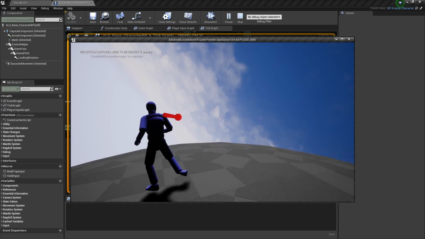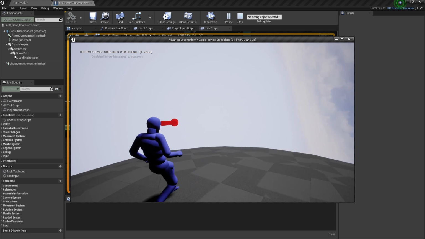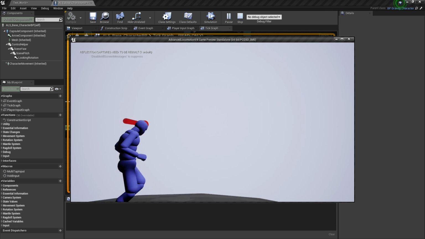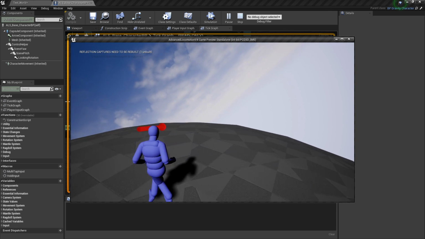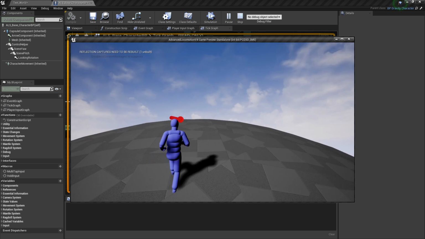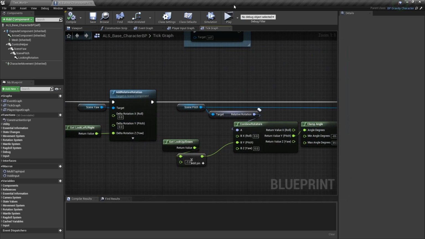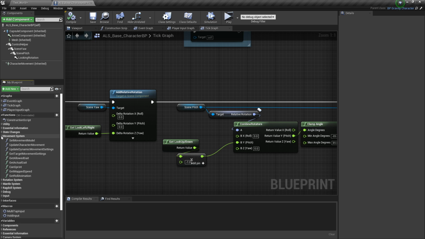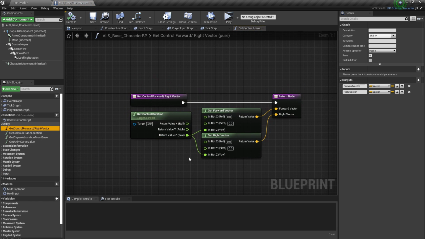So that works, but right now I have the system fighting me. It's trying to move in a different direction. I think ALS base thinks it's falling around the edge. Let's think, what could that be? Let's go in the forward right vector. That could be.